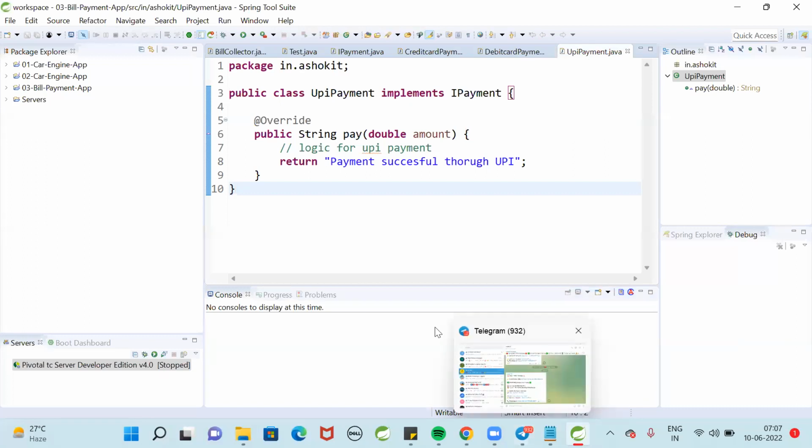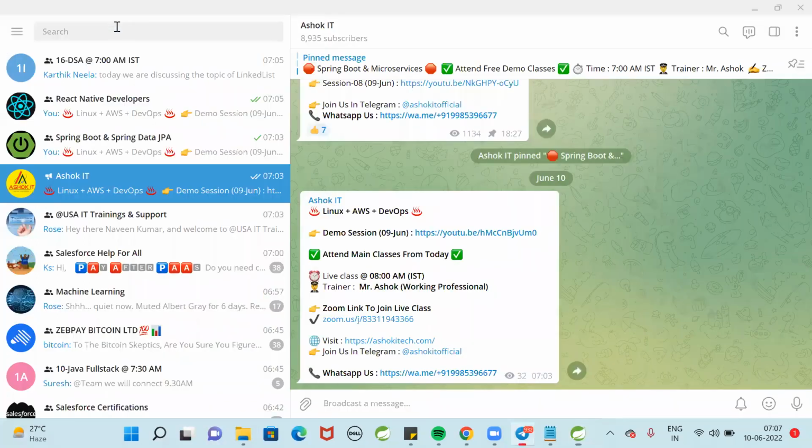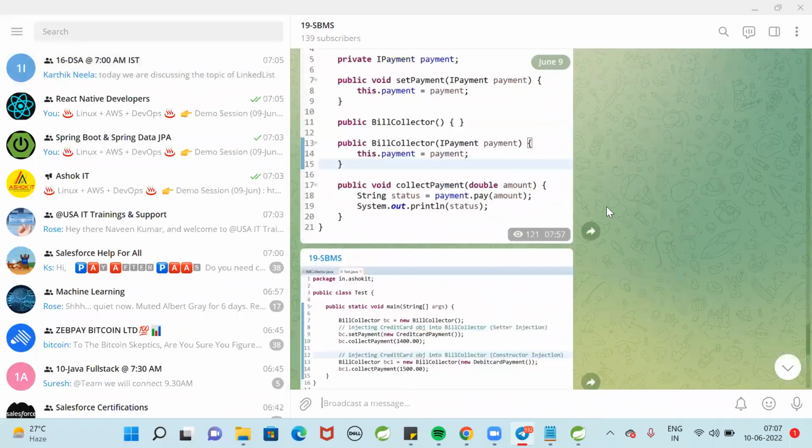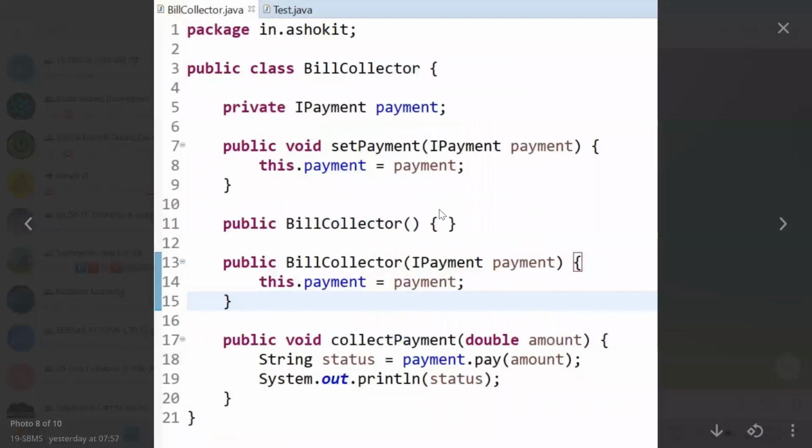Yesterday I gave you screenshots also of the application that we have developed in our class. Are you guys able to develop this application? A bill collector class which is having an interface. Instead of talking to implementation classes, we are talking to an interface. Instead of inheritance, we are using composition.